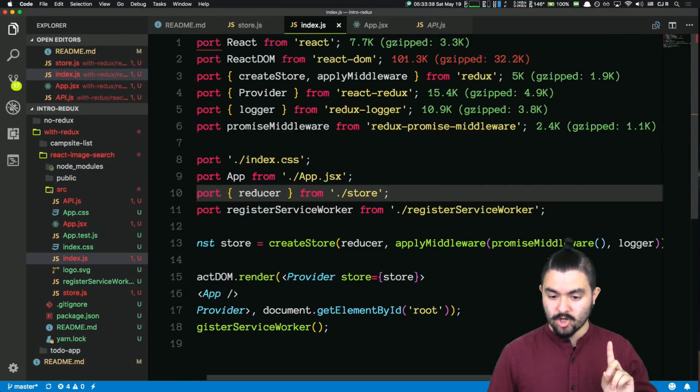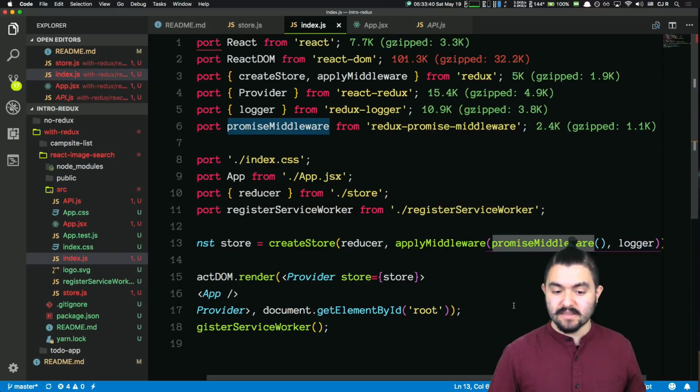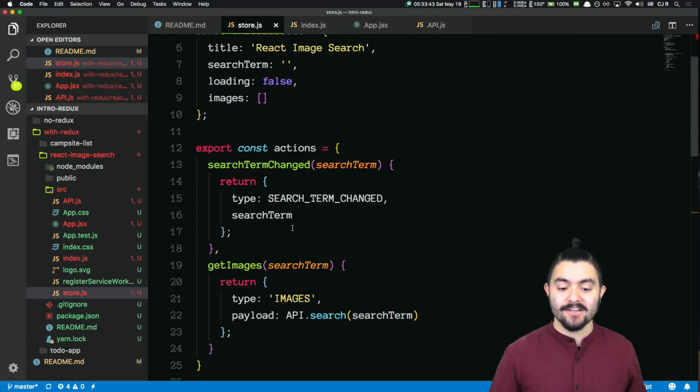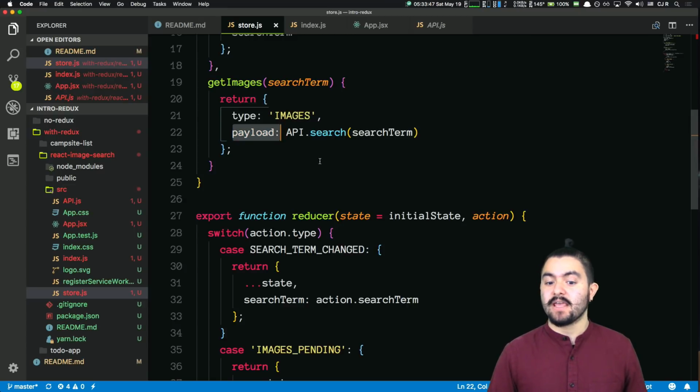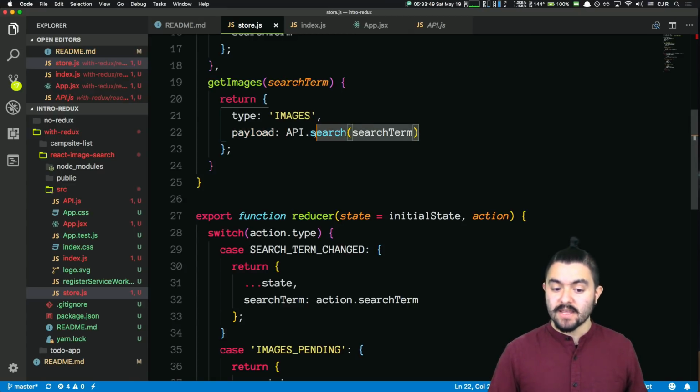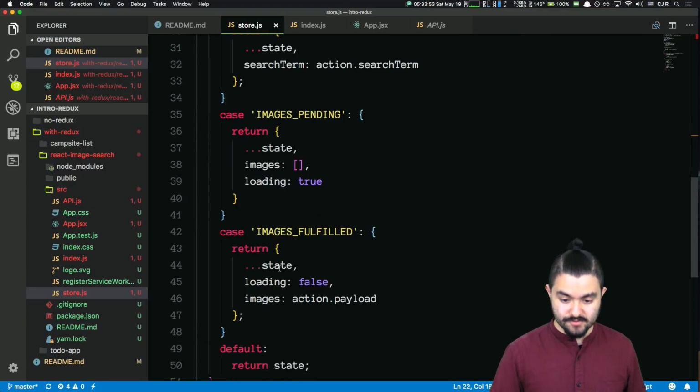All right, so that was asynchronous actions getting set up with the Redux Promise middleware. Basically what it allows you to do is have an action where the payload is something that returns a promise. And then whenever this promise is resolved, it automatically fires off a new action that you can take care of inside of your reducer.